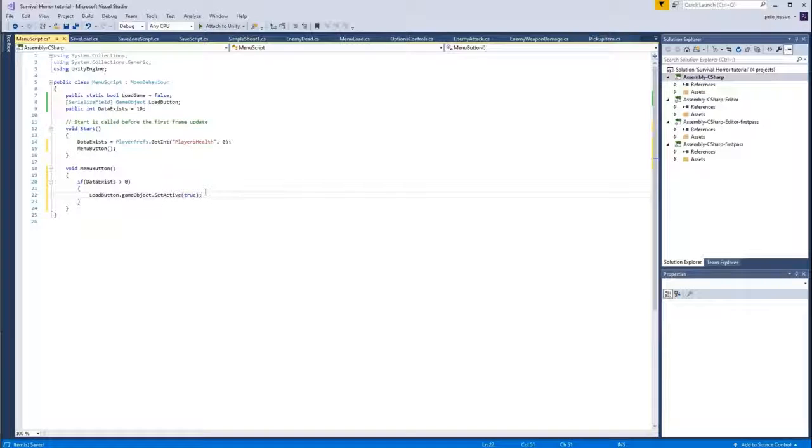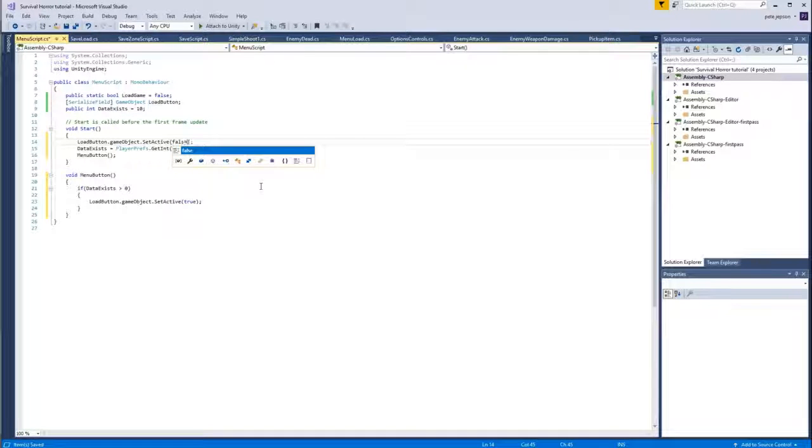Now we also have to make sure that we actually switch the button off to begin with on the start. So control and C just above the data exists, we're actually going to set that button to false. Okay, and it will only get switched on if data exists is greater than 0.